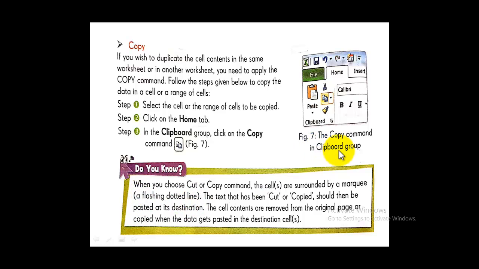When you cut or copy a cell or a range of cells, a dotted line surrounds it. That means that portion of the cell or range of cells has been cut or copied. The flashing dotted line is called the marquee. The text has been cut or copied, and it should then be pasted at its destination.